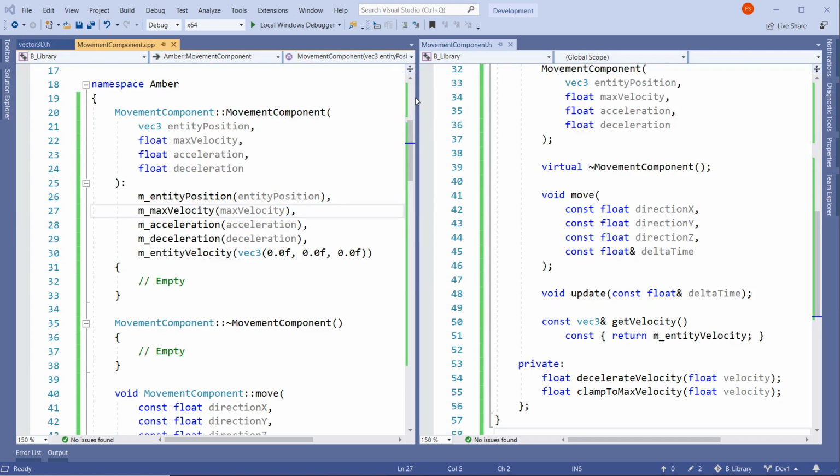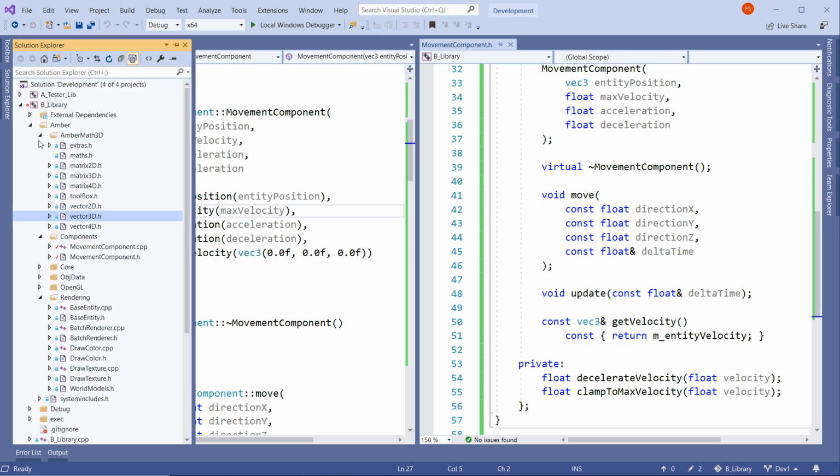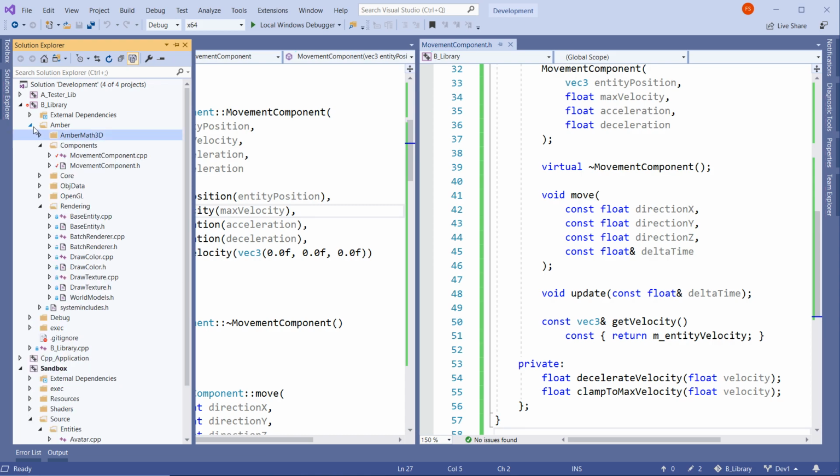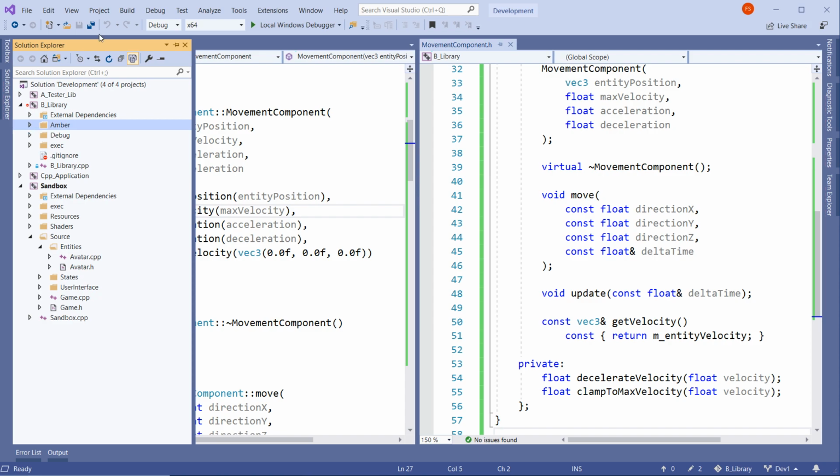The escape key's working. Good. Everything's working. Let's break it. That's usually how it goes with me. We have placed this movement component under components. Okay. How am I going to do this? We're going to have to go through the entities, I think.